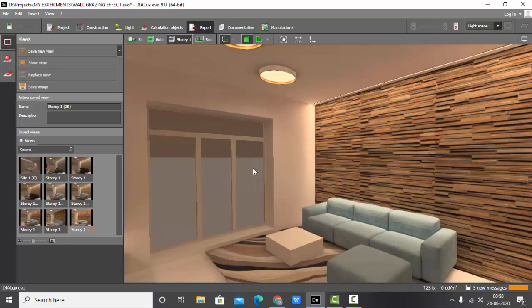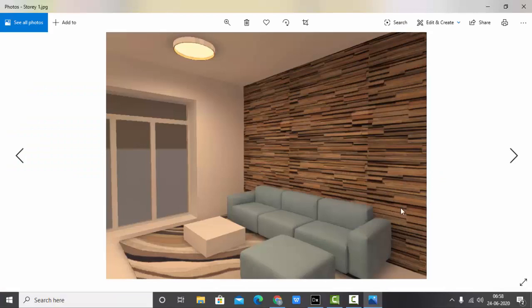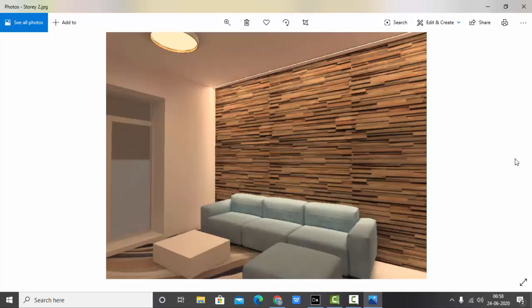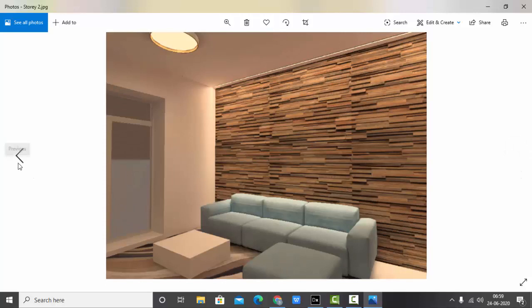If you remember, we saved the image without the wall grazing effect. We are now going to compare both of these images. I'll just open those images. So this is the image I saved before, without the light grazing effect, and this is the image we got after having the light grazing effect. I need not explain how it is creating the visual effect, because if you see both the images, you can actually differentiate it.